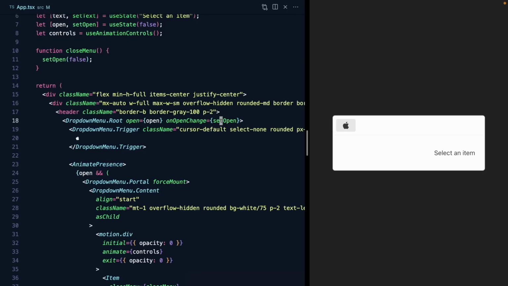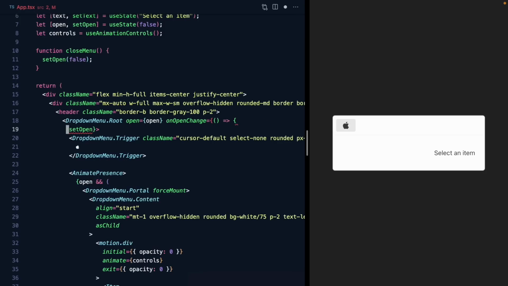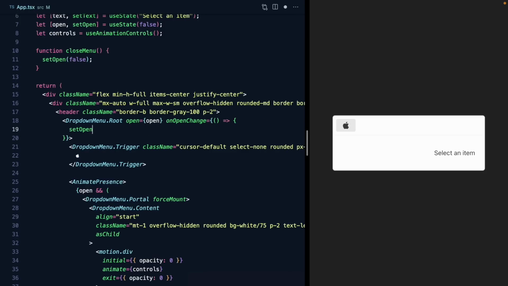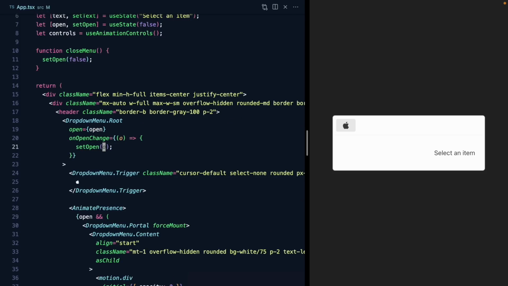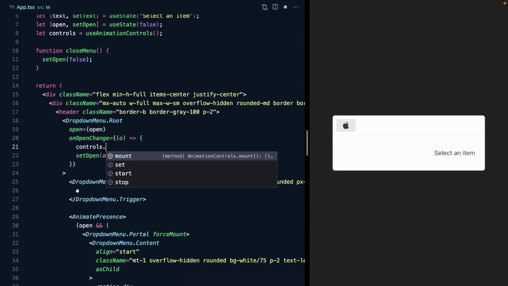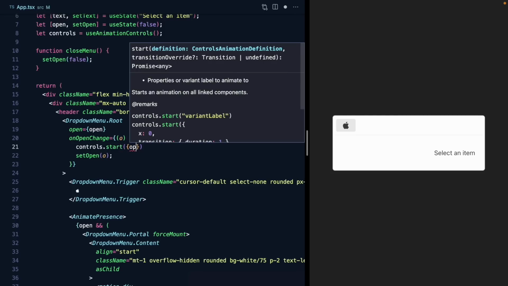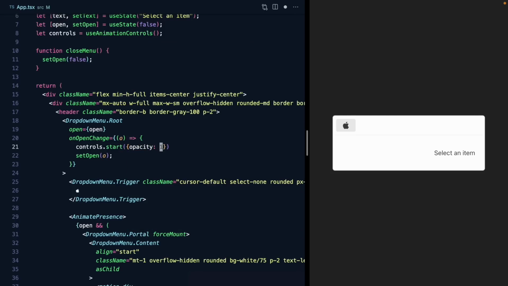Your first guess might be, okay, anytime onOpenChange runs, let's go ahead and set open just like this. But then we can also say controls.start and then set the opacity. Let's just set it to 1 for now and see if this works. So anytime open changes, this is when we'll kick off our animation. But if we refresh and try this, it won't actually work.